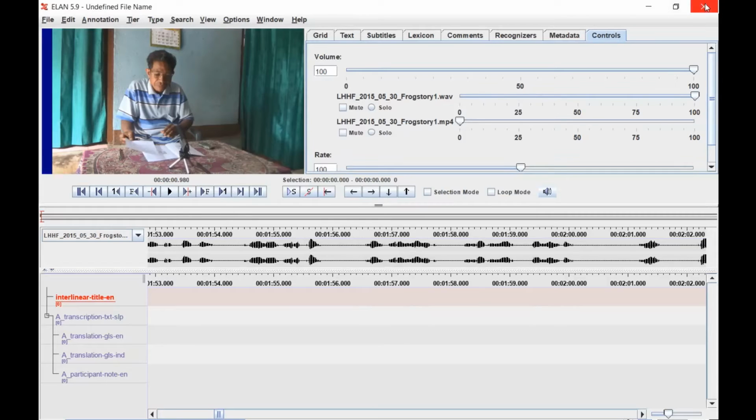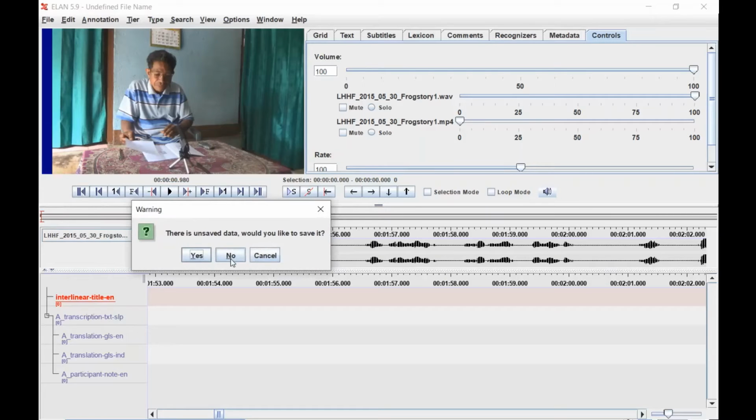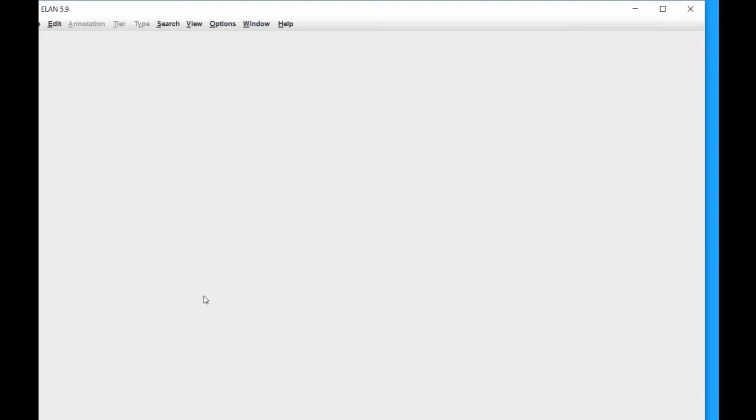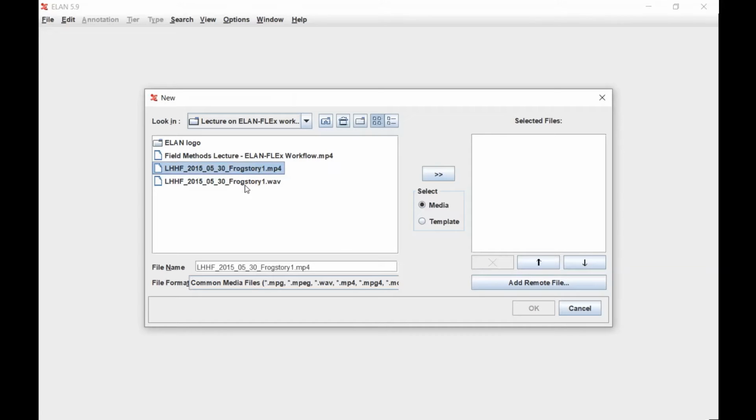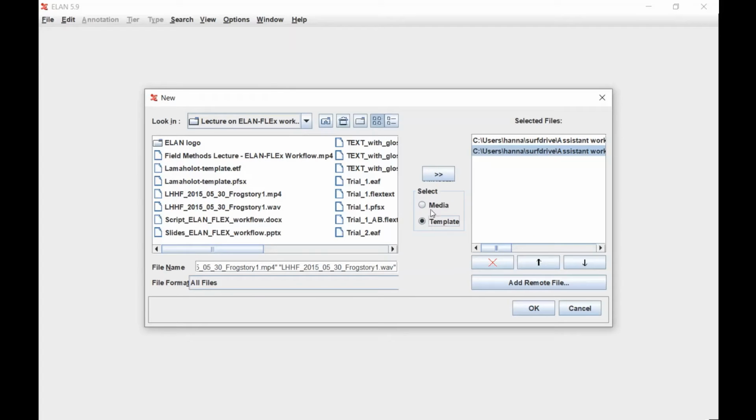And now I close this file. You don't have to save it. It will ask you, and we say no. And we go to the second step, where we want to start to transcribe our audio file. So we open ELAN again, or it's already open here. We go again to File and New. And now we add again the WAV file and the audio file, the video file, but now we also add the template. So here, make sure you select template.